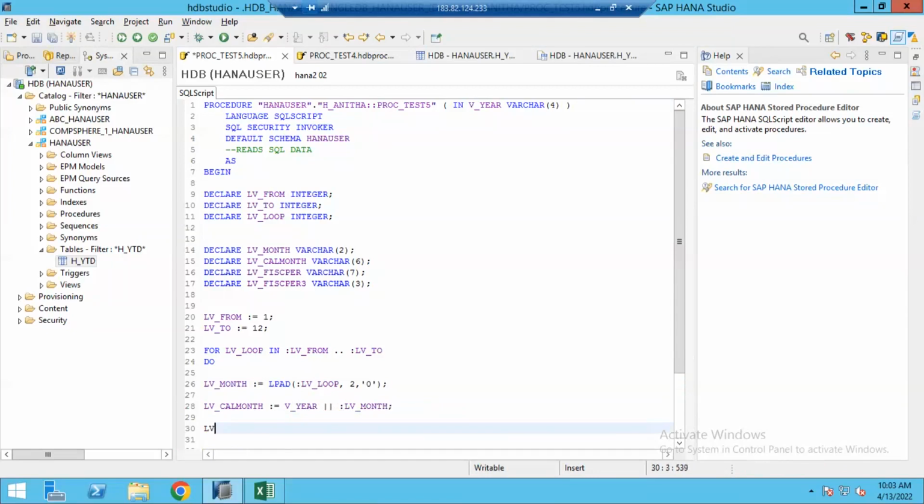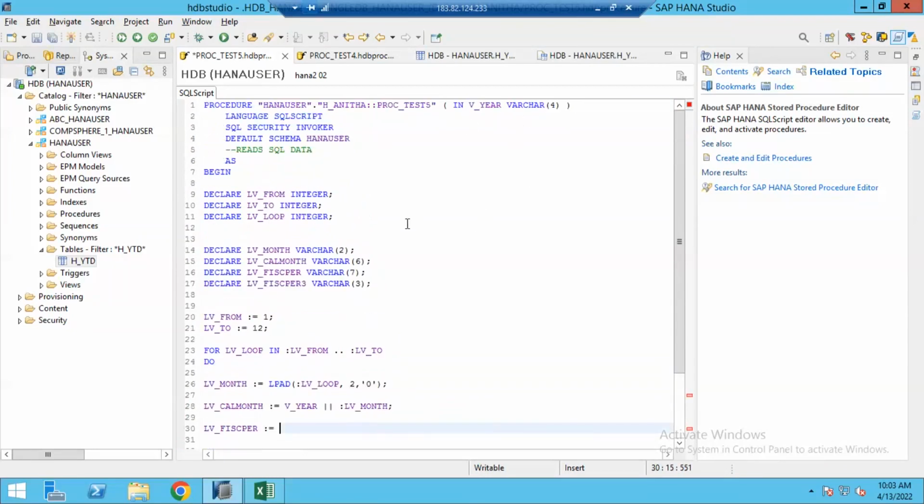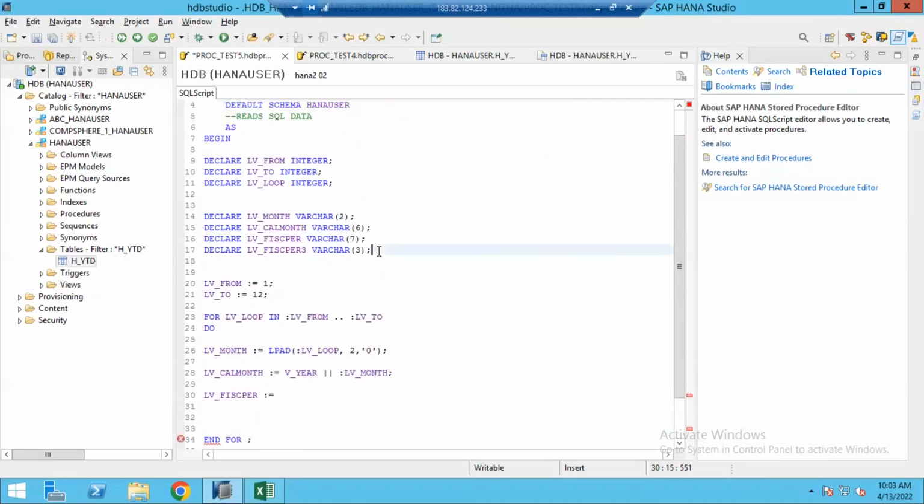Next, LV_fisc_per. So what is the fiscal period? Fiscal period is a combination of year plus period information, but my period information must be in 3 digit format. So I am going to create one more variable. First I am going to update my fiscal period 3 information, then I will create the fiscal period. So LV_fisc_per_3, which is nothing but my period information.